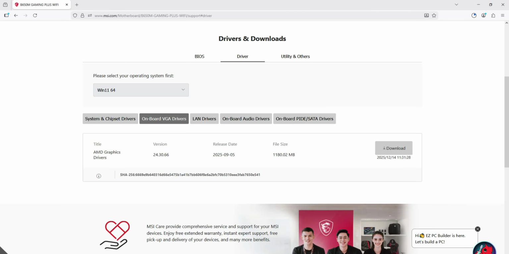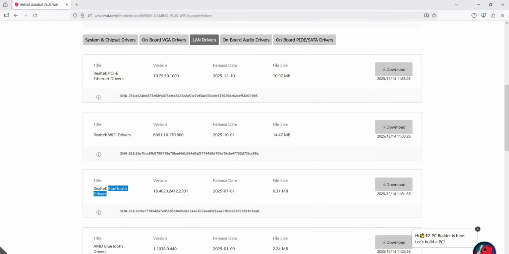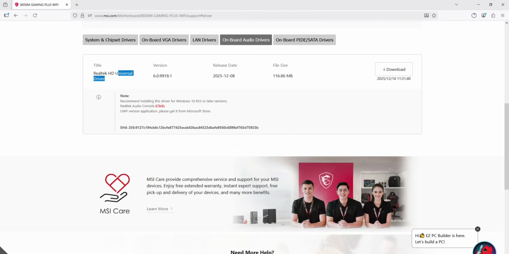And then VGA, so onboard VGA and graphics driver, download. Then LAN driver, PCI driver, download. Wi-Fi driver, download. Bluetooth driver, download. Audio driver, so onboard audio driver, download.